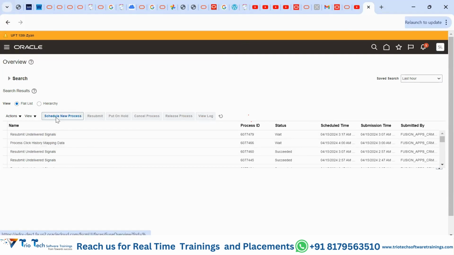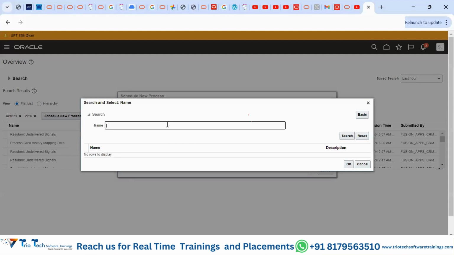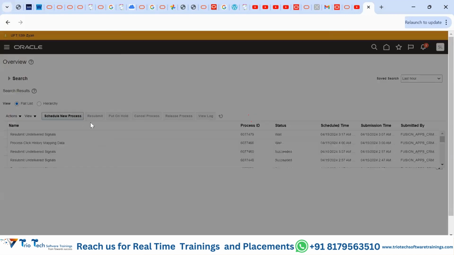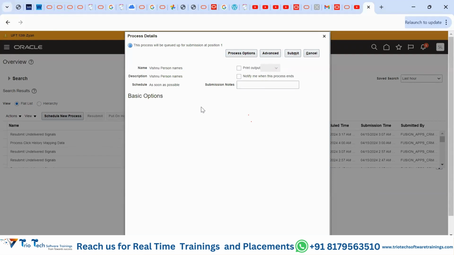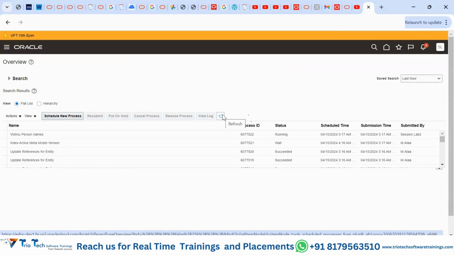In case you want to run certain programs on your own, you can click on this schedule new process, and you can search for different business processes. Suppose we say person name and search for the business process. The business process will be listed down. You can select that business process and click OK, and if that business process accepts some parameters, it will prompt you to select those parameters. Otherwise we can submit the business process, and it will be submitted and reflected here, and it will be in a running stage. As per the work it is supposed to do in the background, it will perform those actions, and maybe it will error out or it will complete successfully as per the applicable values that we have passed.